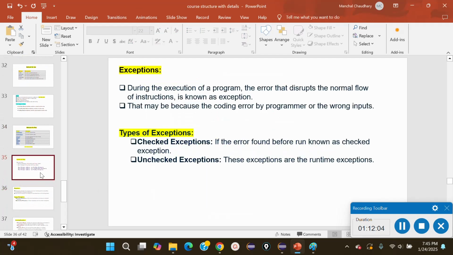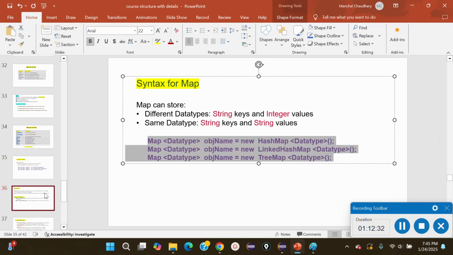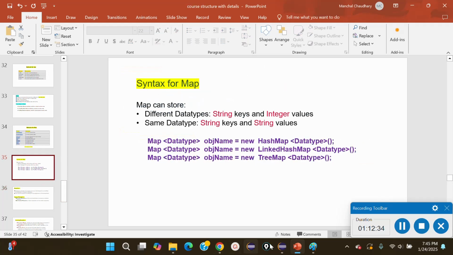What will be the syntax? What will be the syntax for map? The very first thing is that map can store different data types. Like it can store keys as string and integer for values, and it can also store string for keys and string for values, and also it can store integer for keys or integer for values. So it can store different data types and also the same data type. And the syntax will be the same as we have for collection. Here also for the map it will be the same thing.